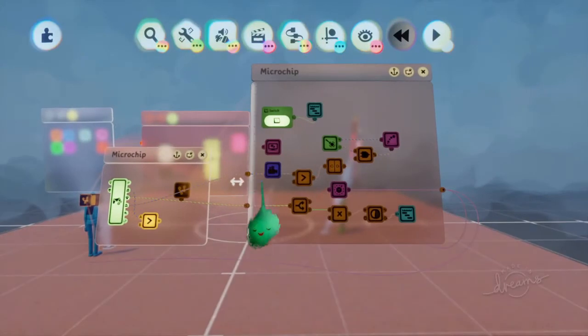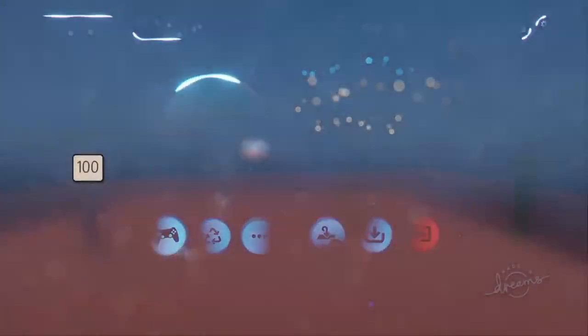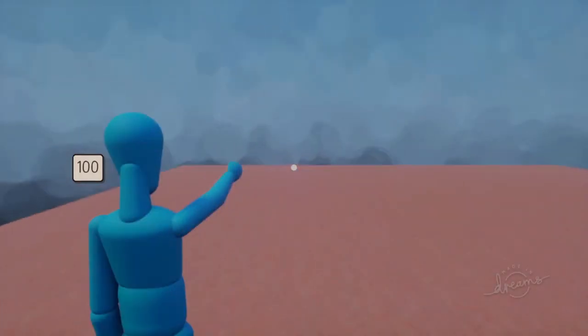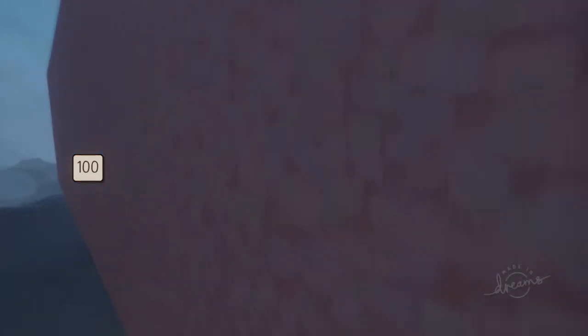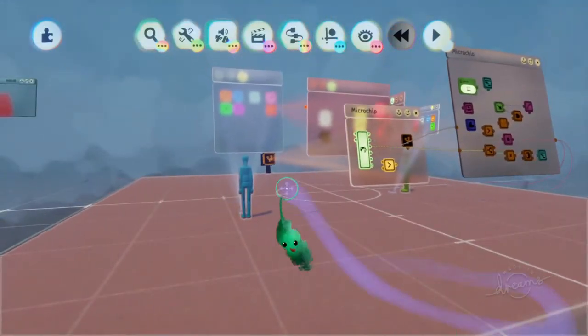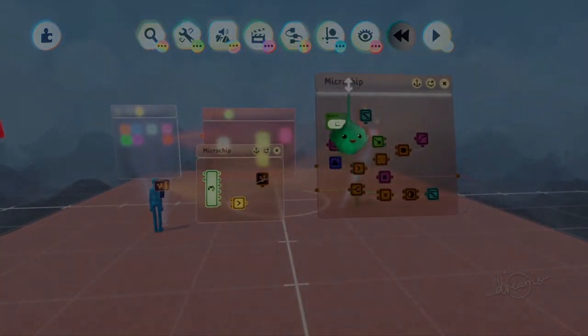You can adjust how long it takes to zoom into it by adjusting this transition time, or have it cut to the new view if you prefer. Whoa! And there's just infinite other things you can do to improve it and adjust it and all that kind of stuff.